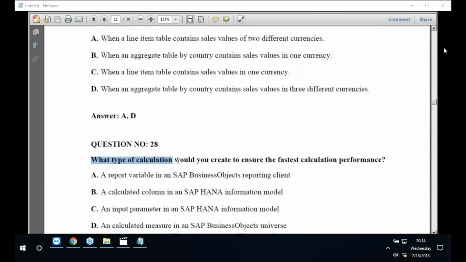What type of calculation would you create to ensure the fastest calculation performance? So which is the fastest calculation engine? The fastest calculation engine in SAP HANA is the calculation engine. So the calculation engine can do the fastest calculations. What will a join engine do? So where is the join engine? A join engine is inside the attribute views. It can do the fastest join operation.